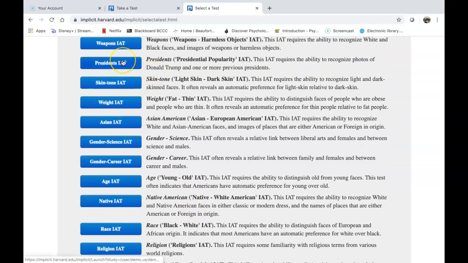I've taken the president's one, and I had a very, very high bias one way. And I'll be perfectly honest with you, just so you don't feel bad if you do get a bias, right? Because we're looking at explicit versus implicit attitudes. So make sure you have an understanding of those concepts before going into this test.